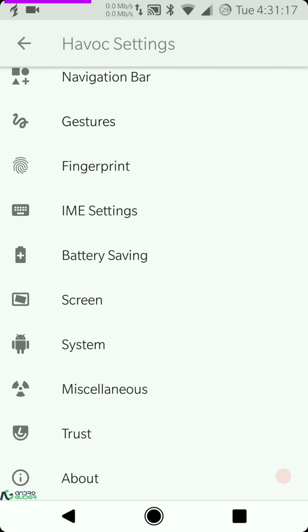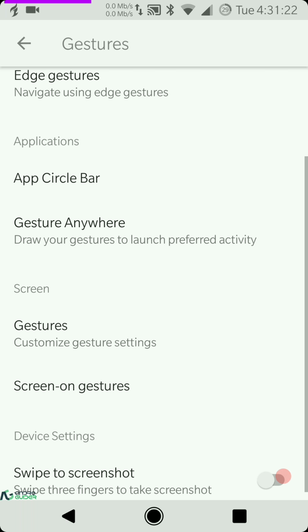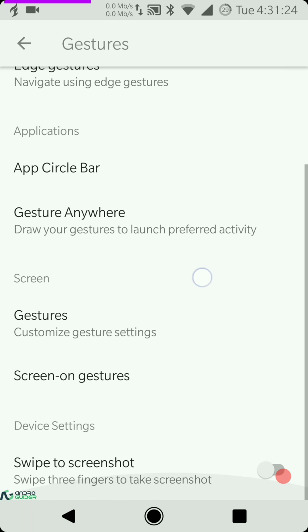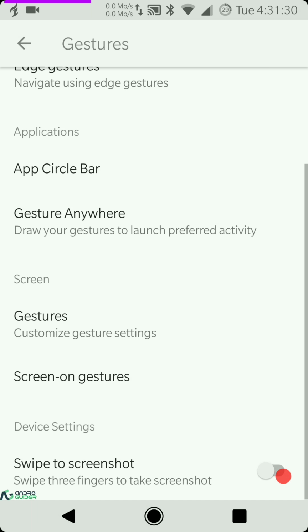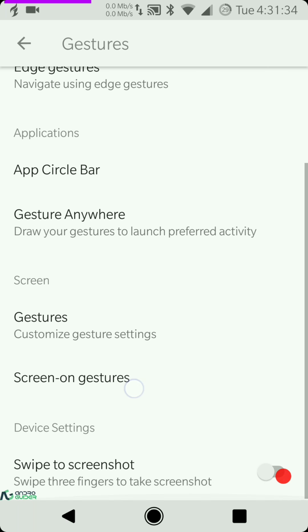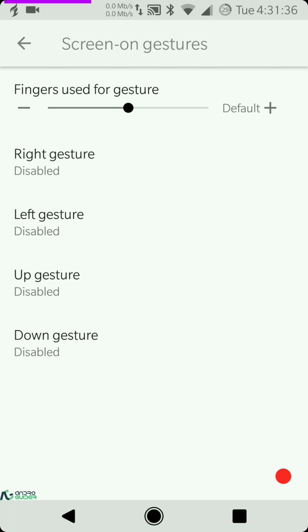Yep. So next we have got the app circle bar, gesture anywhere, and then you have got the jump to camera gesture, double press the power key for launching the camera, and then screen on gestures. And this is another one of my favorite features in this ROM.